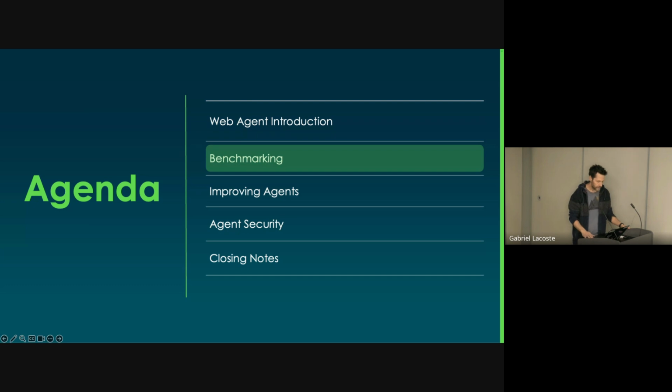Good. Okay, now let's talk about benchmarking. We saw how to make an agent. We can make that in an afternoon. The challenge is going to be, so now.